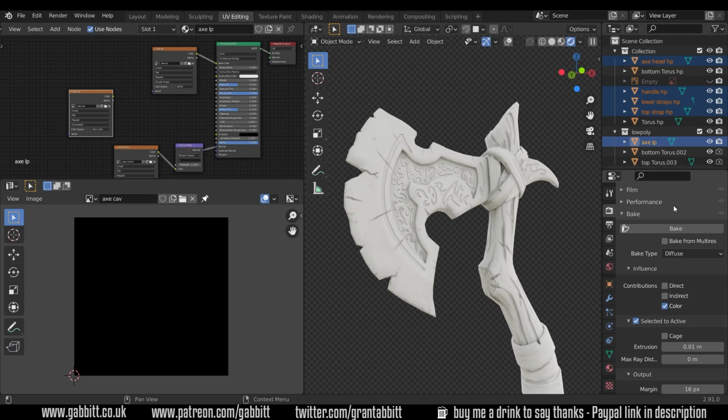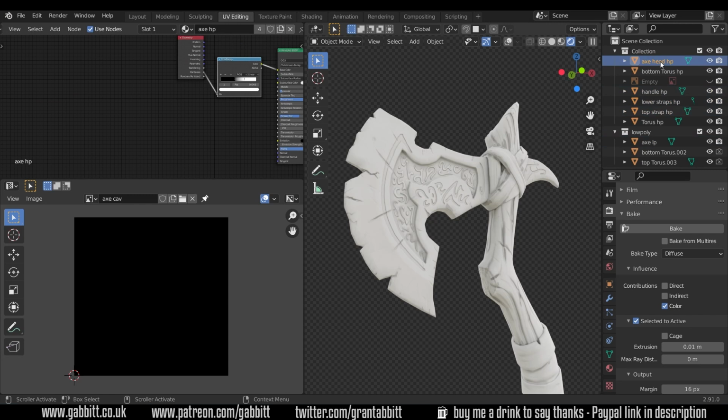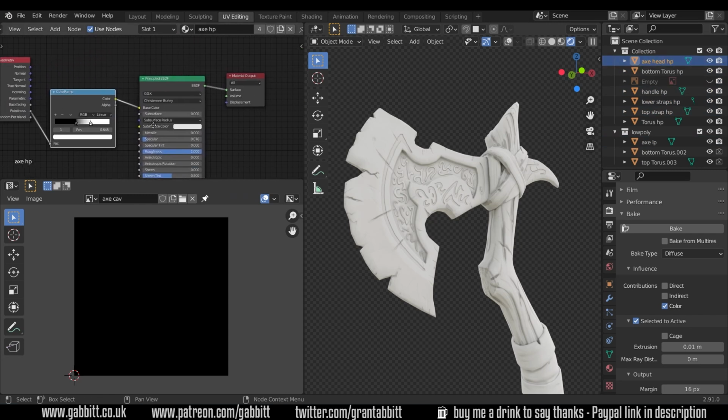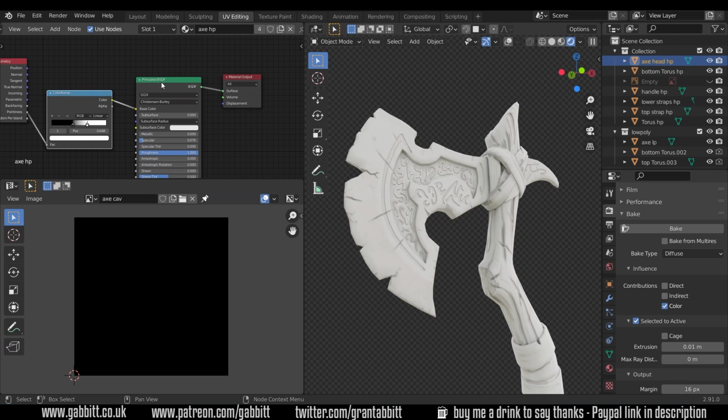What I would recommend instead is going back to your high poly material, and I can do that by just clicking on one of these objects here. So the axe head, for example, coming across to here, and instead of using a principled BSDF, and we'll be baking the base color, therefore the diffuse, instead with the node wrangler installed, I'm going to press Ctrl Shift, left click, and go through a viewer node. And a viewer node is just an emission node set to 1.